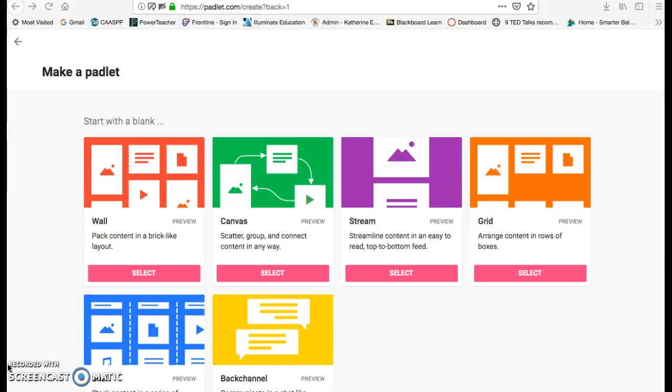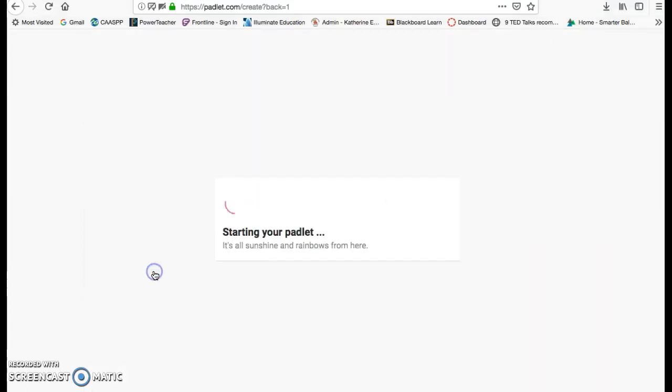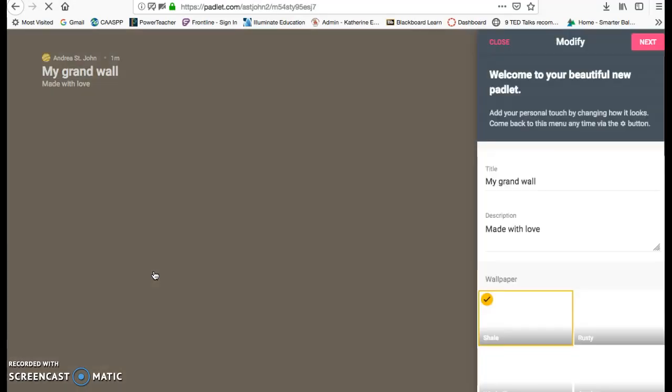Okay, so when you make a Padlet, there are different options, okay? Wall, canvas, stream, grid, back channel, and shelf. I'm going to go for a wall because I kind of like the way it looks, and we can kind of move them around. I'm pretty sure. So I'm going to select that.